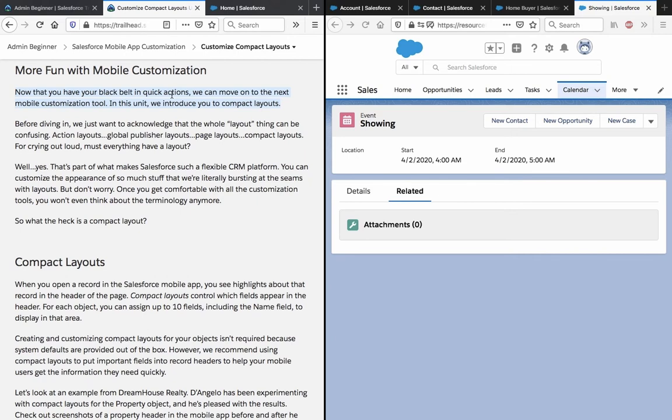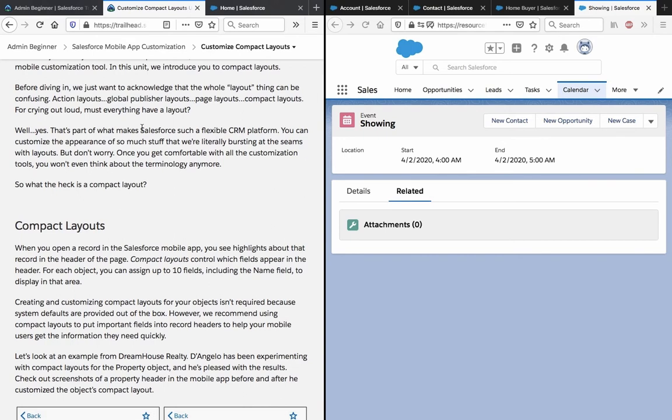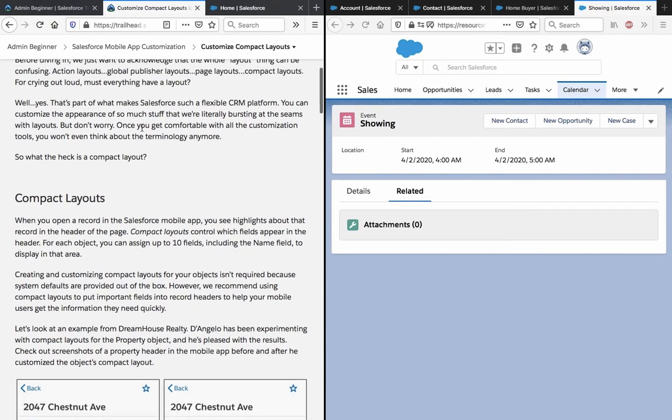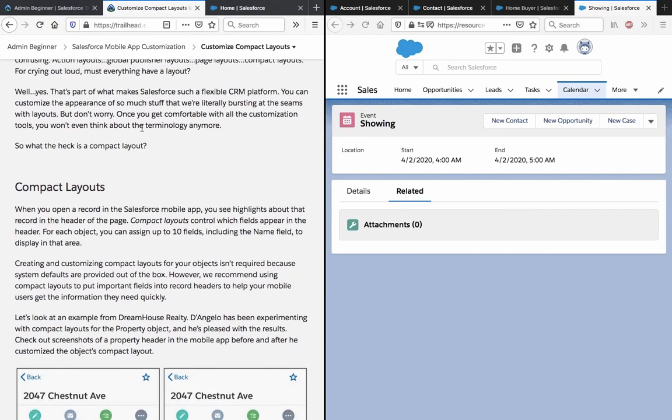Before diving in, we just want to acknowledge that the whole layout thing can be confusing. Action layouts, global publisher layouts, page layouts, compact layouts. For crying out loud, must everything have a layout? Well, yes, that's part of what makes Salesforce such a flexible CRM platform. You can customize the appearance of so much stuff that we are literally bursting at the seams with layouts. But don't worry, once you get comfortable with all the customization tools, you won't even think about the terminology anymore.